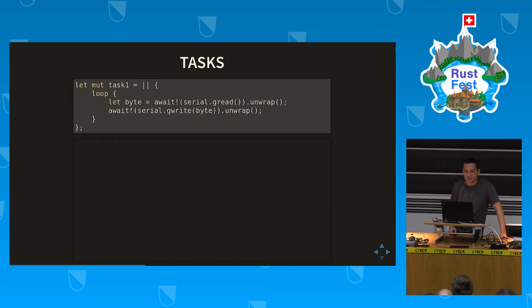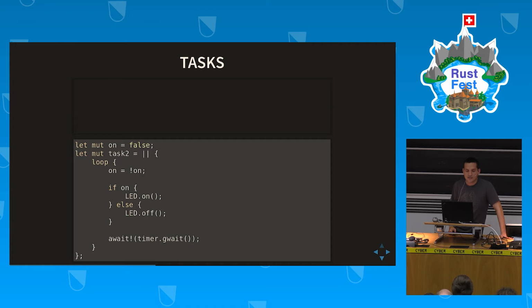And the other task is the LED blinking task. Here I have changed slightly the logic so you can see that generators can capture variables allocated on the stack. The on variable will track the state of the LED and we'll use that for turning it on or off. And to generate the delay, we'll use the generator version of the wait method with the await macro.